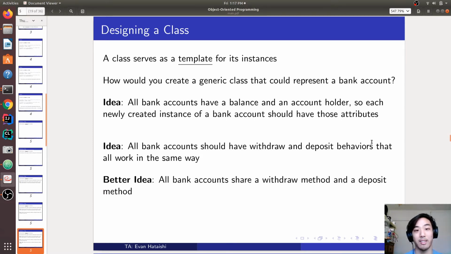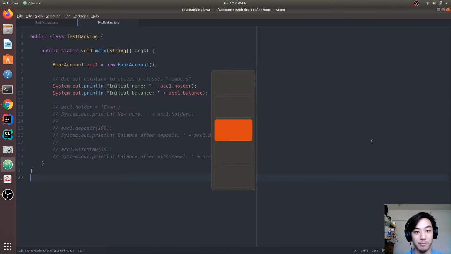So here's a better idea. All bank accounts share a withdraw method and a deposit method. So they all do the same thing, but control or access to the balance of a bank account is strictly restricted by using the withdraw and deposit methods. So let's look at a demo.